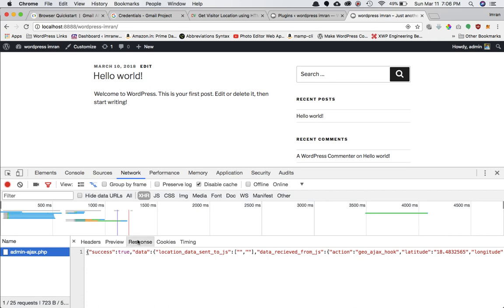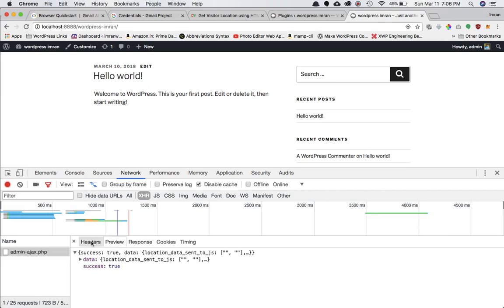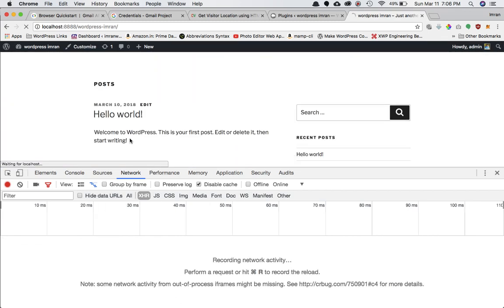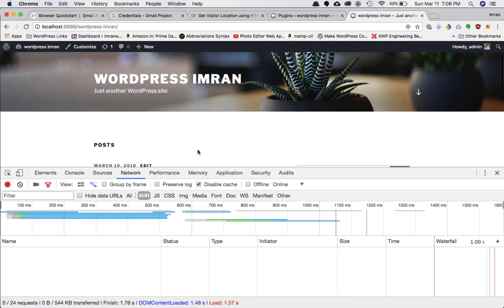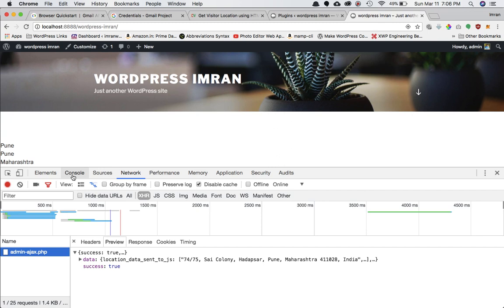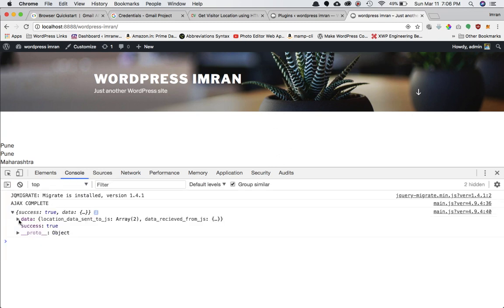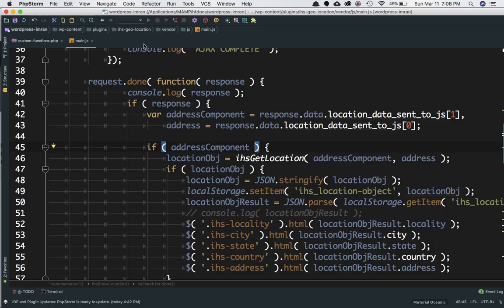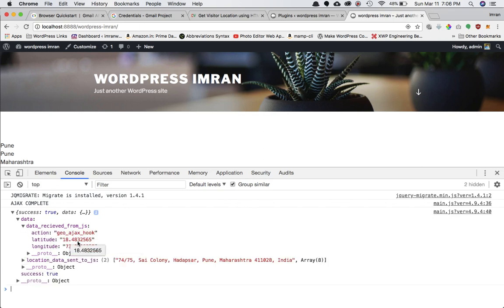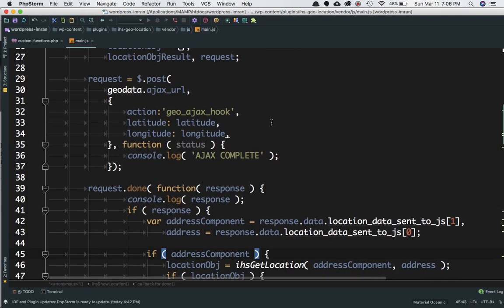So you can see the AJAX request is successful. Okay, but we haven't got any data yet inside of it. Let's refresh it again. Okay, got the data. Alright, if you check the console, inside of this response, what we're actually getting is data received from JS, which contains the action, latitude and longitude, which is this information, action, latitude and longitude.